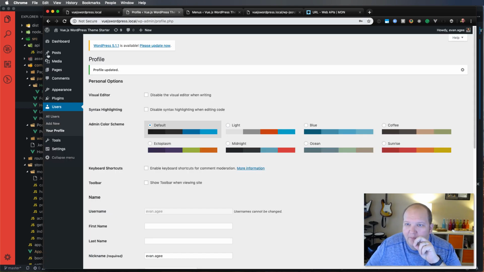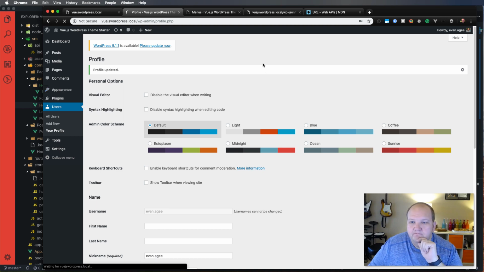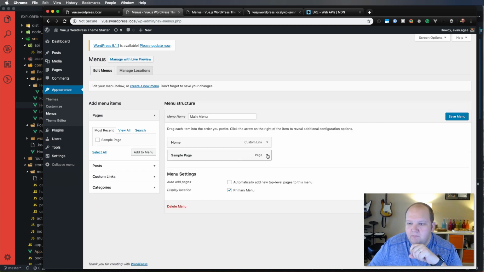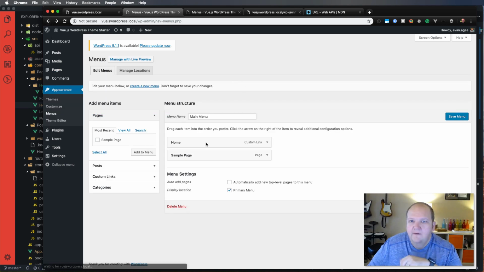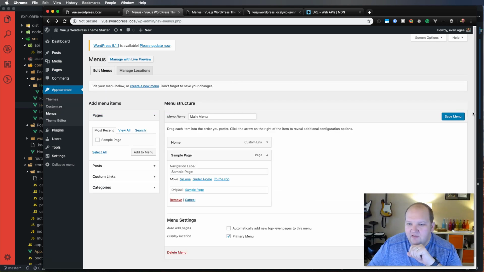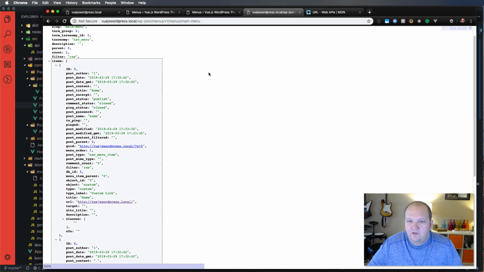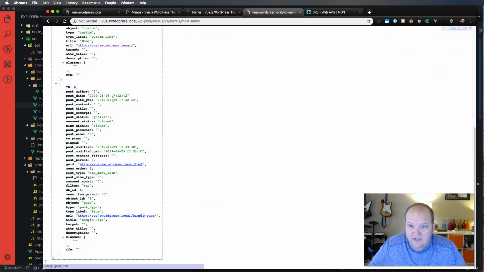Okay, so let's look at what might be causing this. So sample page, does that page exist? Because it kind of looks like it doesn't. It sure does. Okay. Sample page looks good. If we look here, ID is 6. Post title is, sure enough, empty. That doesn't make any sense.